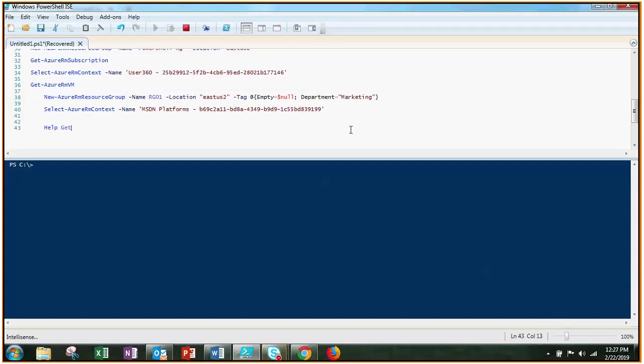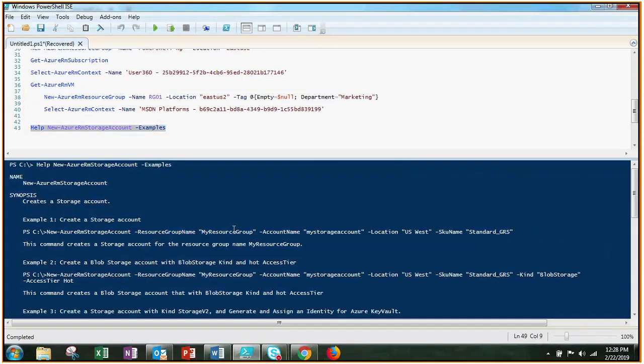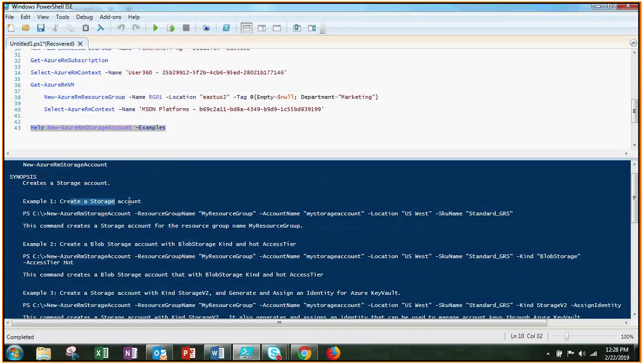So let's say I want to take help for Get-AzureRmStorageAccount, or I want to create a storage account. I know the command, which is New-AzureRmStorageAccount, but I don't know what parameters I may need to use to create a storage account. So what you can do is type help New-AzureRmStorageAccount followed by examples. So let's see what different examples come up. Okay, so there are 3 examples.